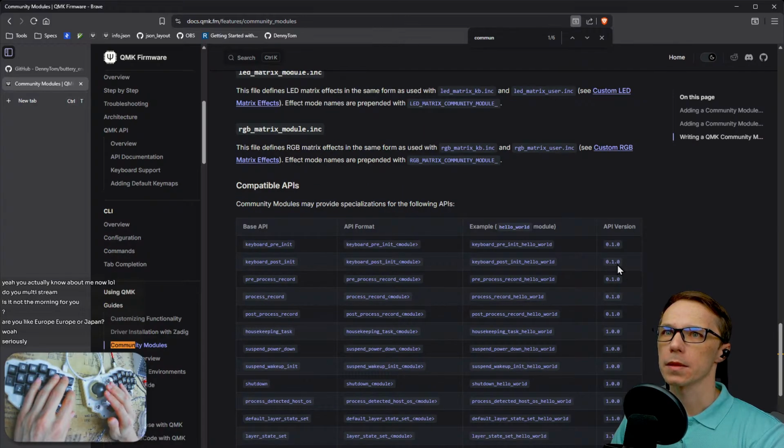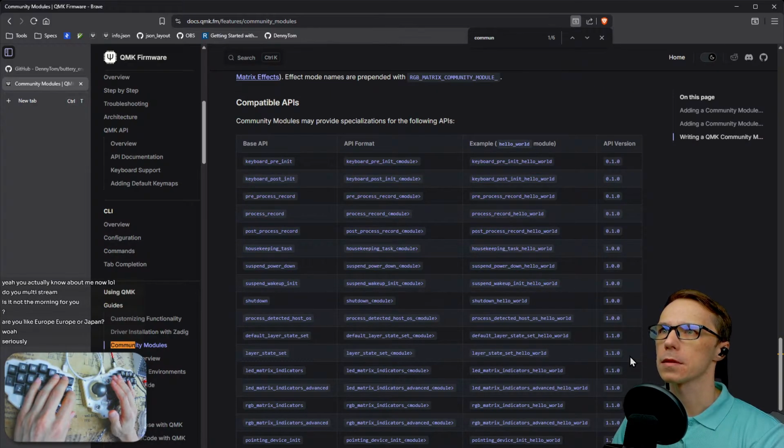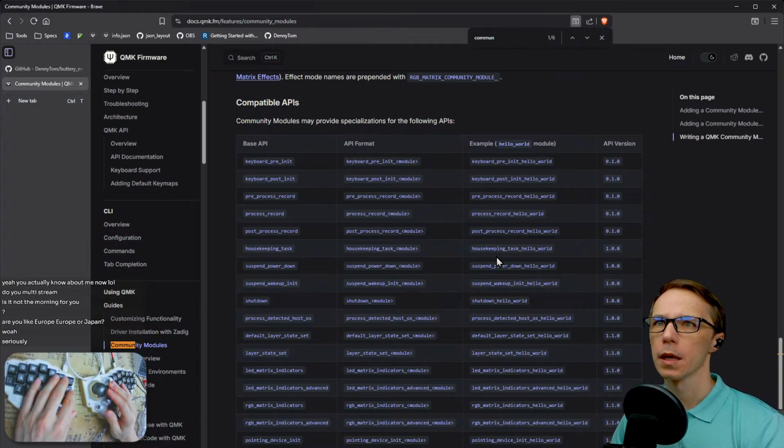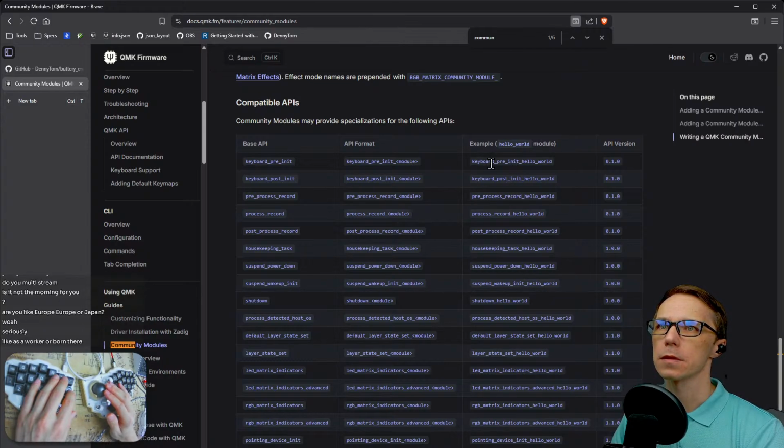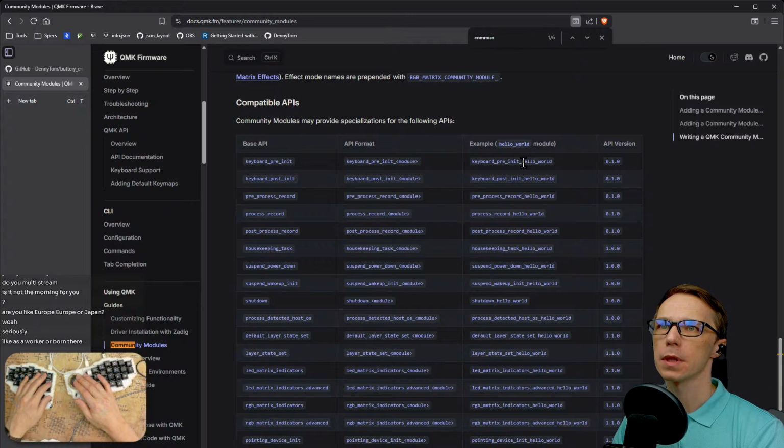Okay, this part is interesting for us. These are different functions or different APIs that we can tap into. As you can see, we can have something like this: it will be our module name, appended to the name of the API. So we have keyword pre-init and so forth, and then we can do our version of this thing.